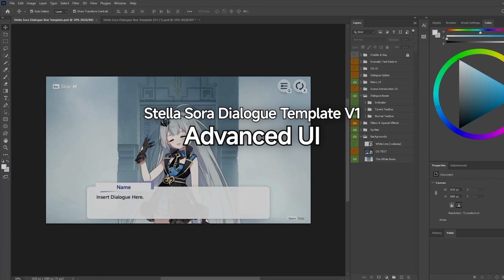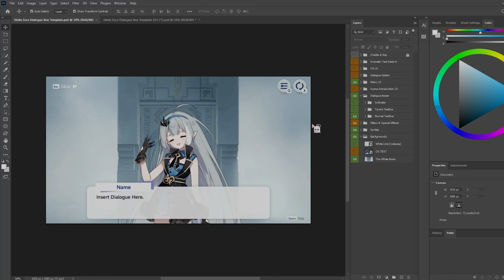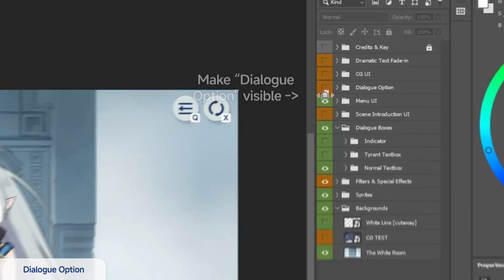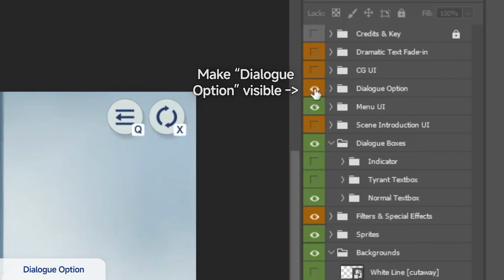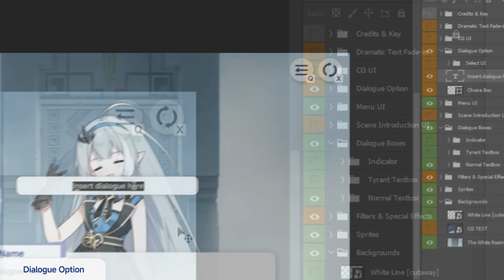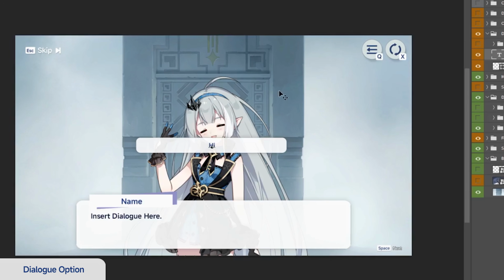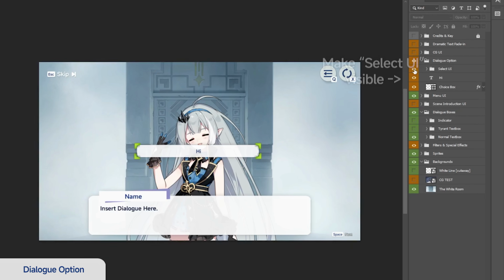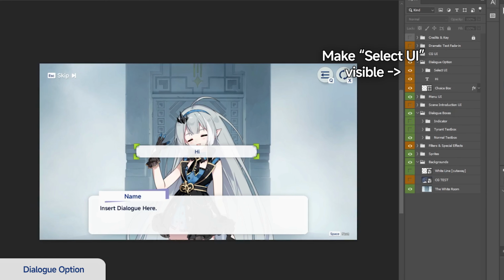Transitioning onto the more advanced UI, even though it's called advanced, it's actually pretty easy. Firstly, we have the dialog option box, and like you did with the text boxes previously, again, you can edit the text as you want by using the text tool. If you'd like to have the select overlay on, which is used by console or whenever you use the arrow keys, we also added that.